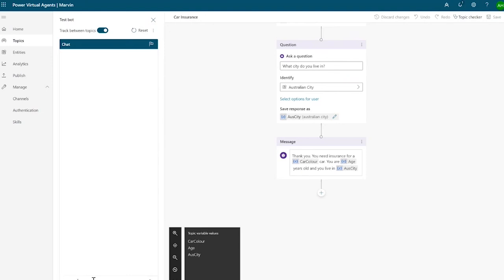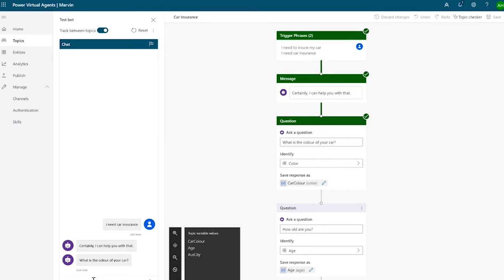I need car insurance. So I'm going to say I have a red car. I live in Melbourne.